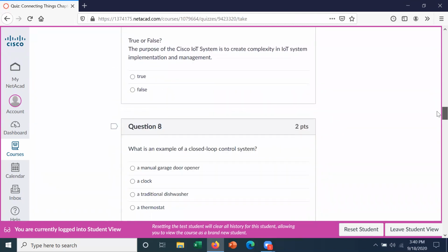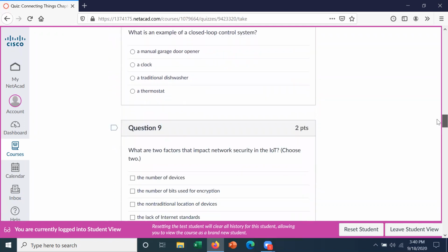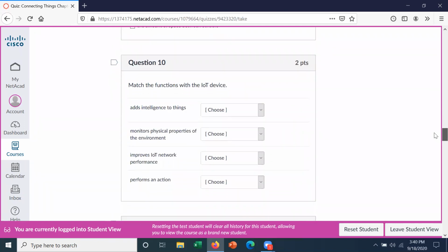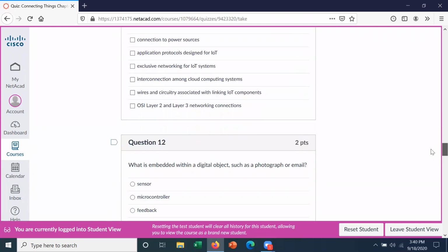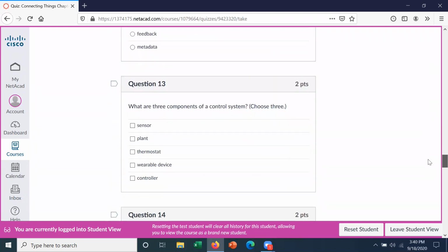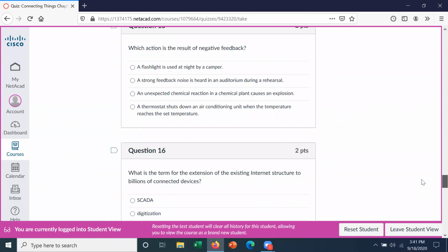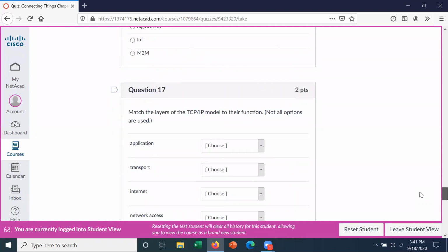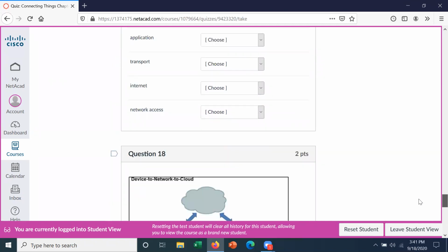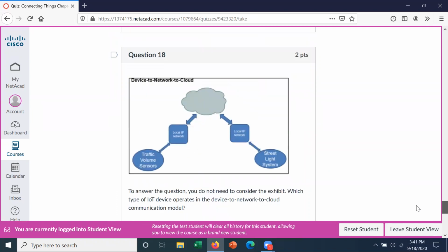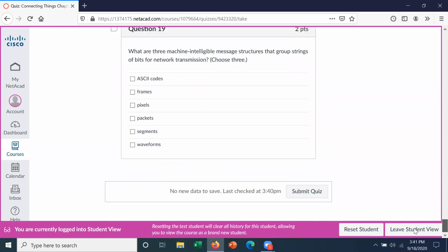True or false? What's number 8? What is an example of a closed loop control system? Here's a matching question. 3 types you want to choose out of those. Let's see what else they might have. Well, most of them are multiple choice, but here we have to match. Here's another exhibit or picture as they show it. Question number 19, and that's it.